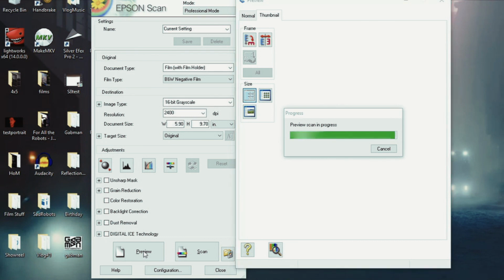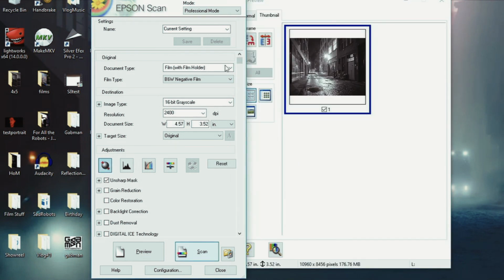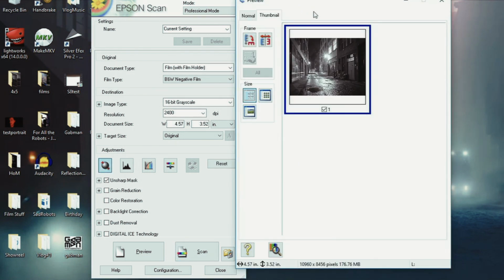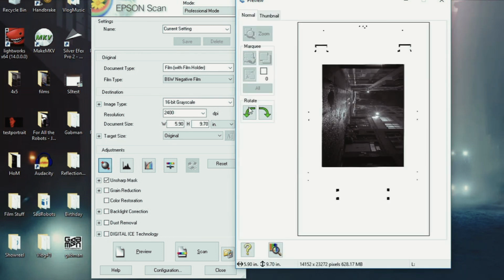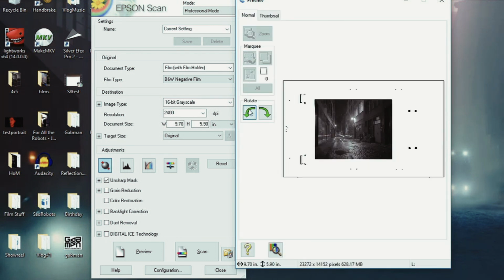So when you hit preview, it'll bring up the preview image. You'll want to select the normal tab rather than the thumbnail, because that is just the scanner's own interpretation of what it should be scanning. And then flip it over on its side. And then select the crop area yourself. That way you know that you're getting the full image area.